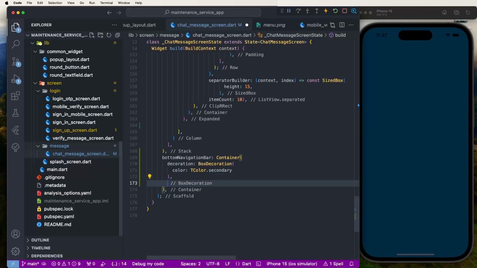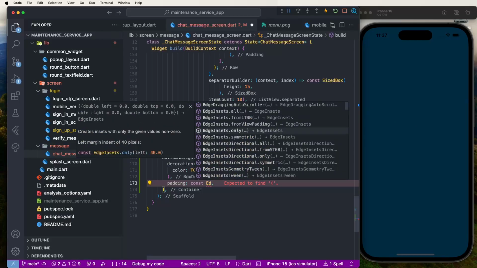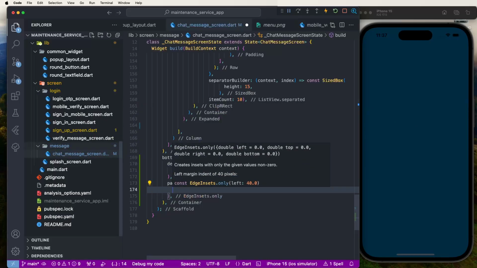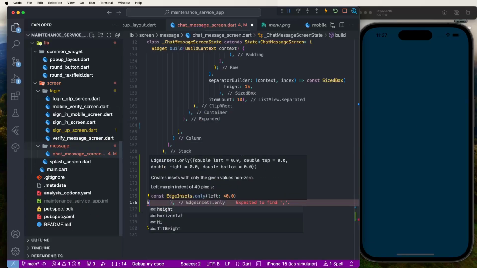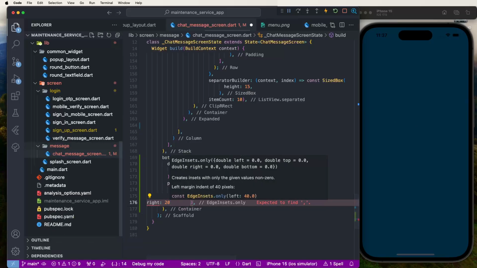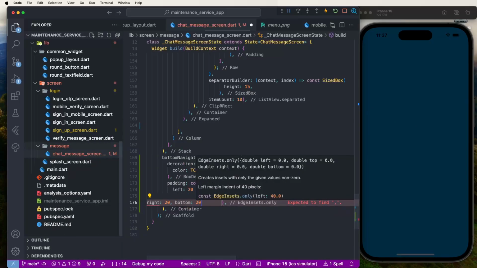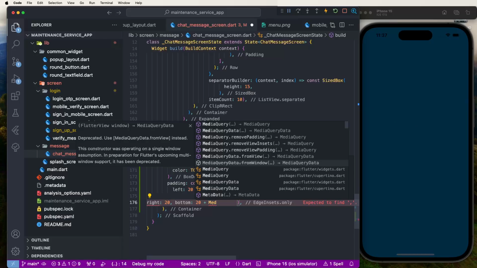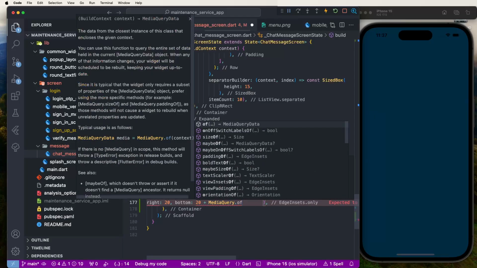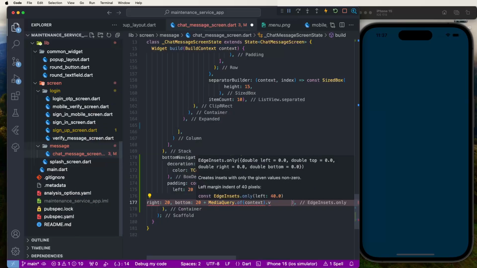Now first of all we need to set the padding, const EdgeInsets.only, and set left to 20 and right also 20, and also set the bottom padding, so we write 20 plus, and call MediaQuery, and use the insets of the context to get the view insets.